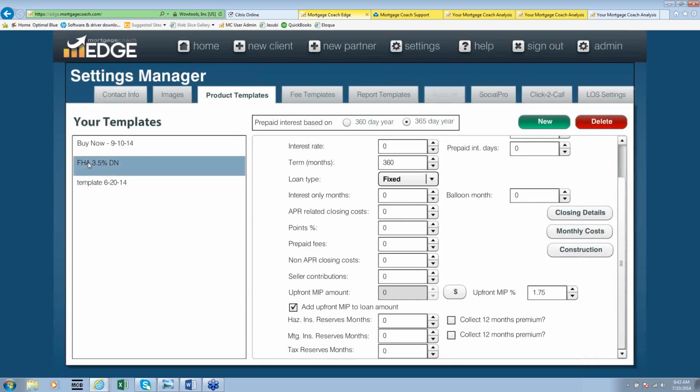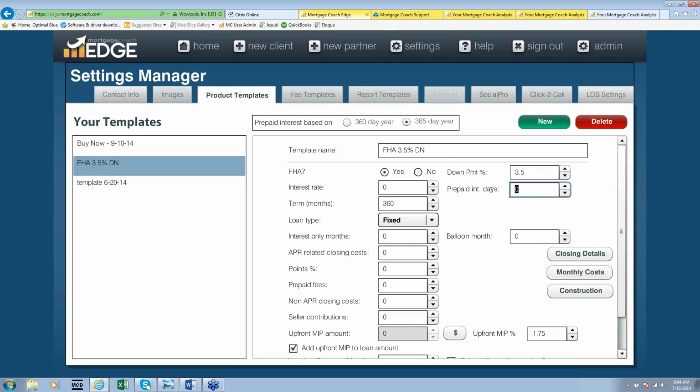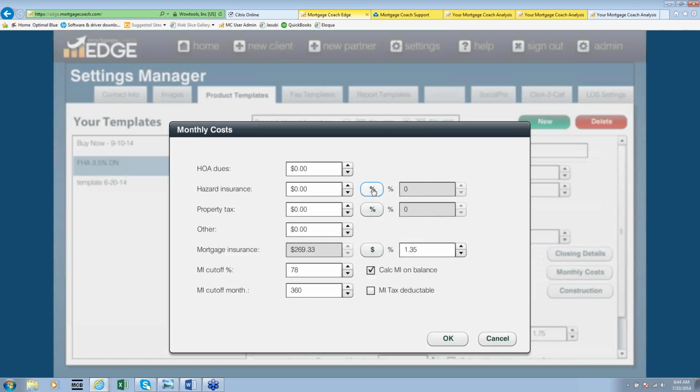So to also look at an FHA template, you'll see here that we have the 3.5% down. I'm going to go ahead and put in 15 days interest. I mark the box yes as FHA, keeping my interest rate empty. I'm moving to my monthly cost. I'm in California, and I'm just estimating 0.35 and 1.25.